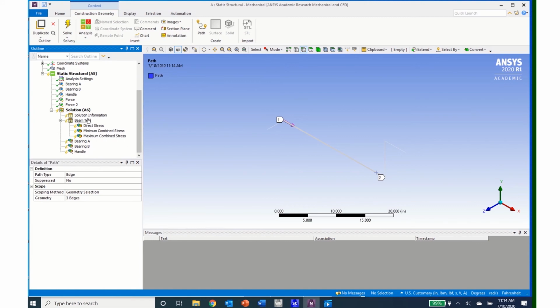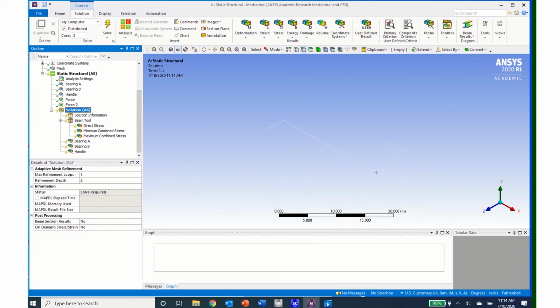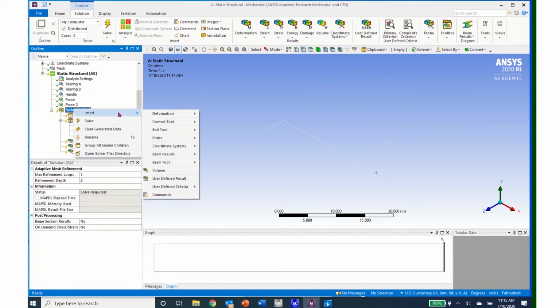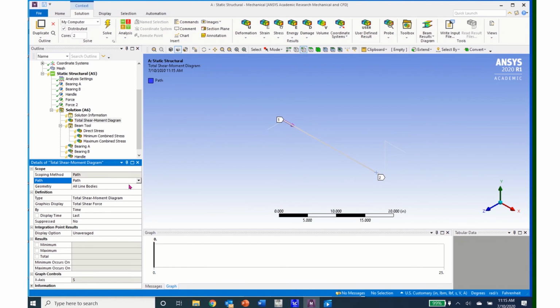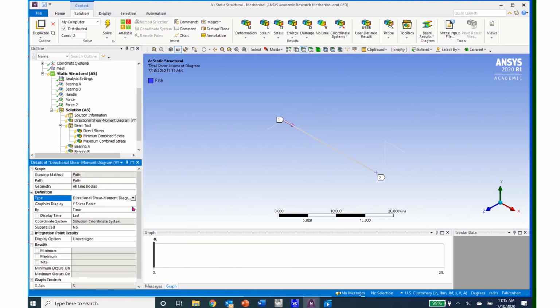I now come down to Solution again, and I right-click on Solution, Insert, and I come down to Beam Results, and then down to Shear Moment Diagram. And now it's asking for a path. I left the name of the path up above, so I just need to click on the yellow box, click the drop down, and select Path. And right now it's giving me the total shear moment diagram. I want to click on that box and look at the YZ component, so I'll click on that component.